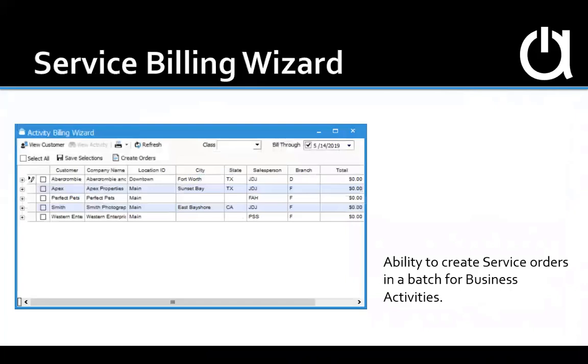So the service billing wizard is part of that service billing module. This is where you're going to be able to create service orders in a batch for multiple business activities. So what I typically see customers use this for is when they bill on a monthly basis or a weekly basis for multiple activities at one time. So they'll go through this at the end of the month and make sure that everything is billed out to the customer at that time.